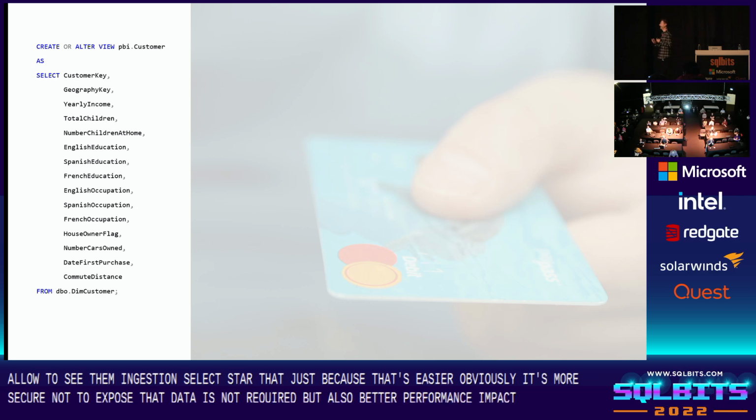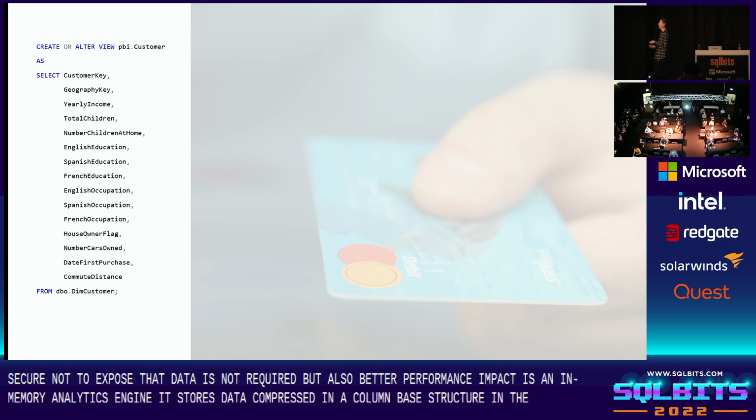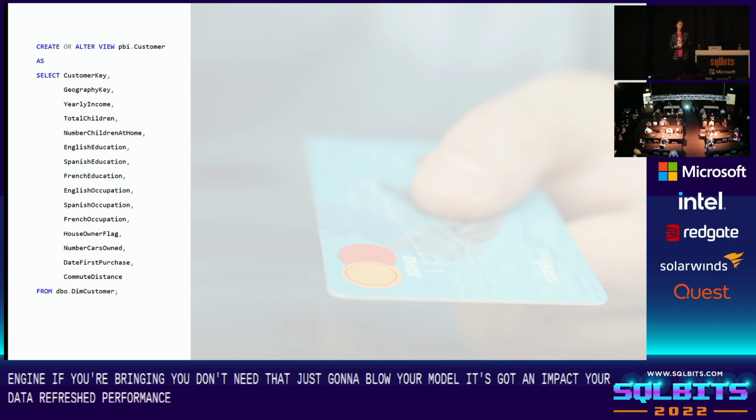Power BI is an in-memory analytics engine. It stores data compressed in a column-based structure in the Vertipaq engine. If you're bringing in columns you don't need, that's just going to bloat your model. It's going to impact your data refresh performance, so there's a performance impact of doing that as well.